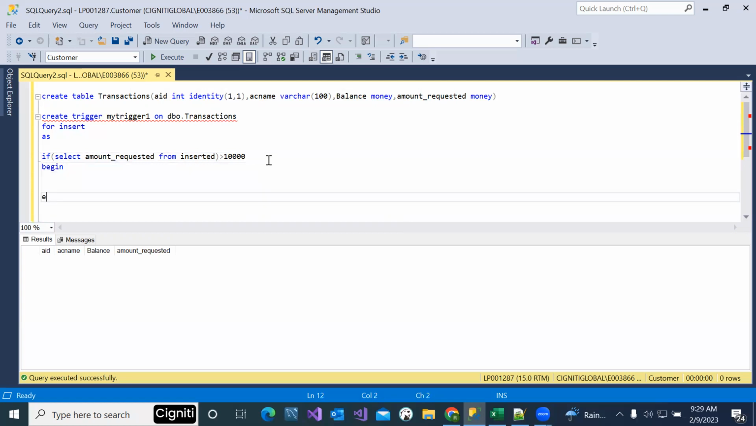write begin and end. This if is very similar to your C# if. In place of braces, we just keep begin and end. What has to be done? Just give a print: Sorry, you cannot withdraw more than 10K. You cannot withdraw more than 10K, and roll back this transaction.